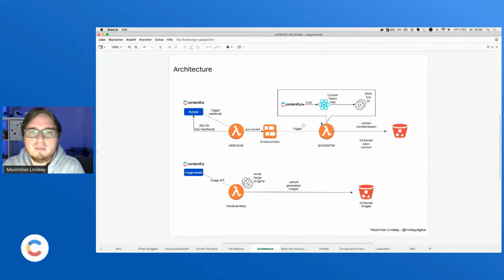What we do there is call the Contentful CDA. We have our custom React renderer, and it gets all the data, pulls it all in, does some magic, and then spits out HTML, CSS, and JS. And this, again, we put in the bucket. Then we have it statically on our server infrastructure.